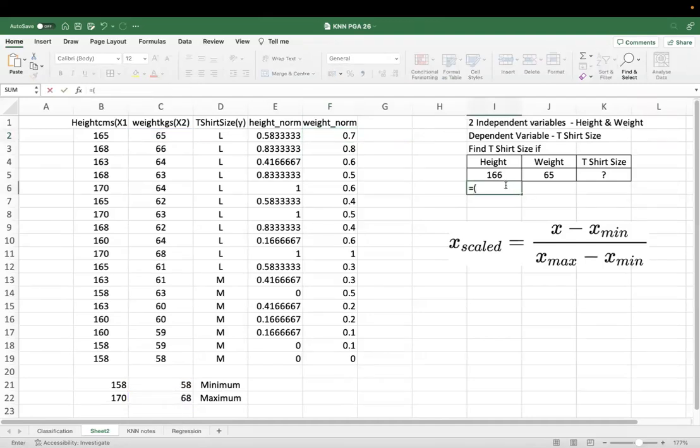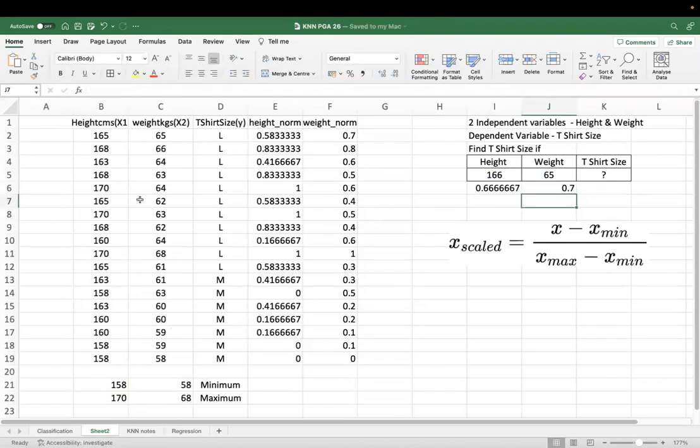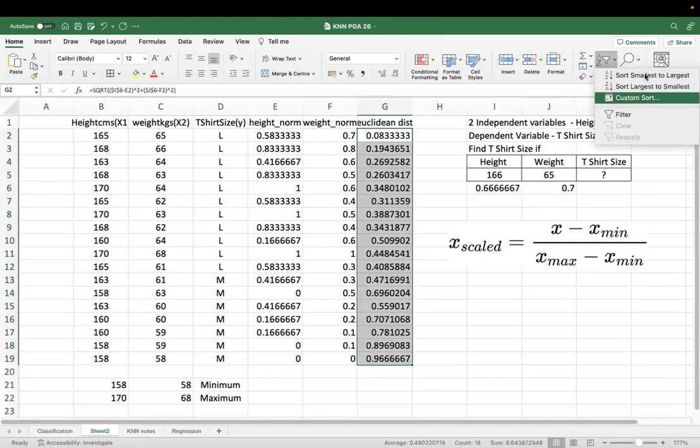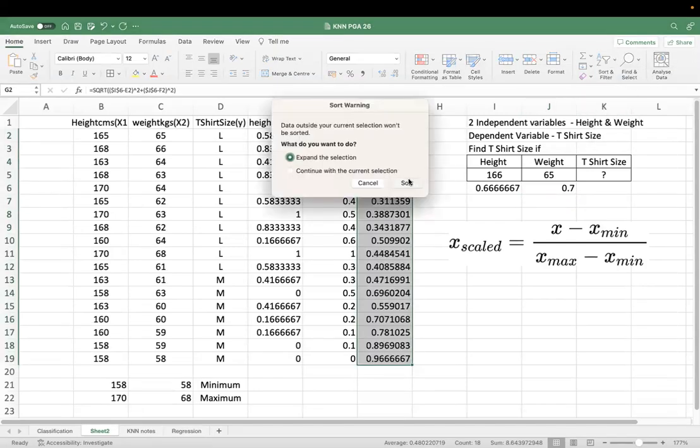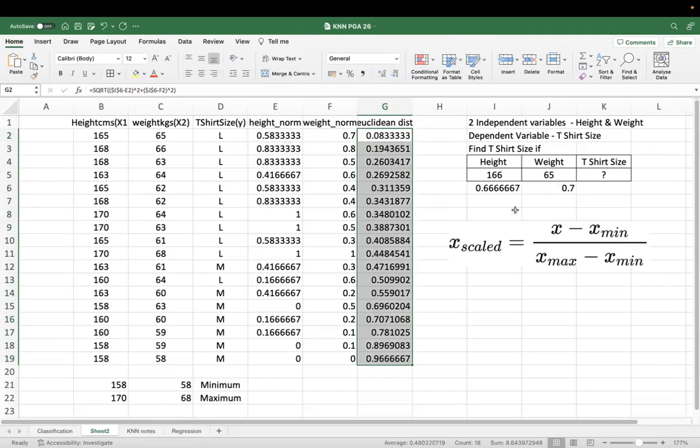Is equal to 166 minus 158 divided by 170 minus 158, is equal to 65 minus 58 divided by 68 minus... Now Euclidean distance. Sort and filter, smallest to largest, expand sort. Again, assume k is equal to 3.